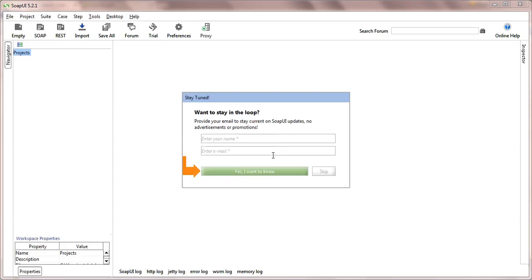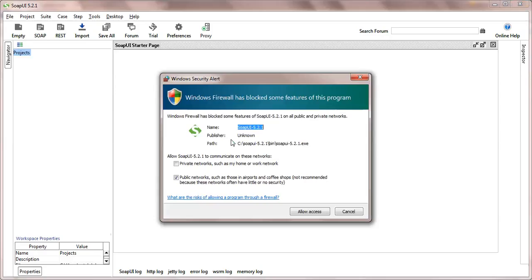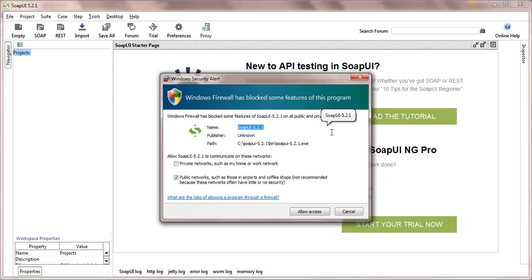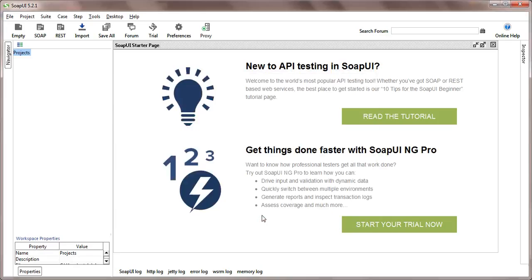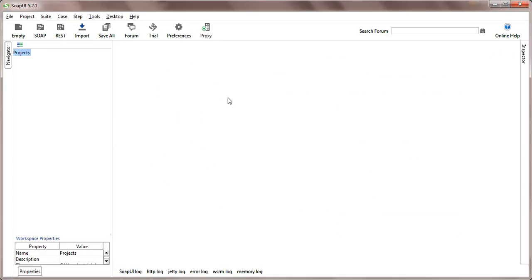So click on that. Want to stay in the loop? Provide your email, stay and continue. You can click escape. Nothing is required. Windows Firewall has blocked some of the features. No problem. Allow access. So now by default SoapUI appears like this. We can close this one.